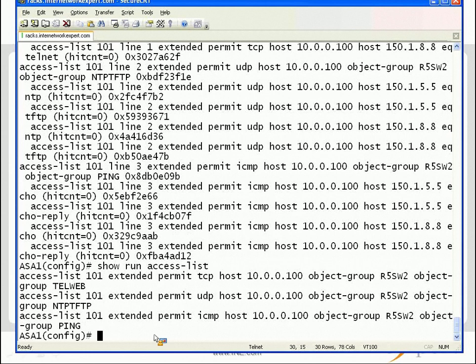Got our access list configured there. Next, we need to go ahead and apply it to our interface. Again, that was the DMZ interface.